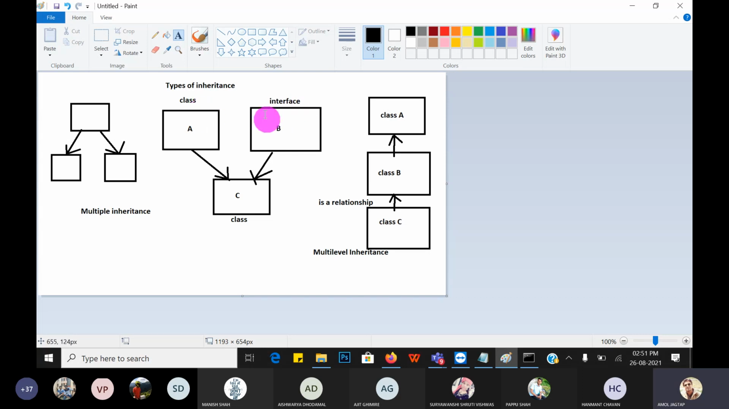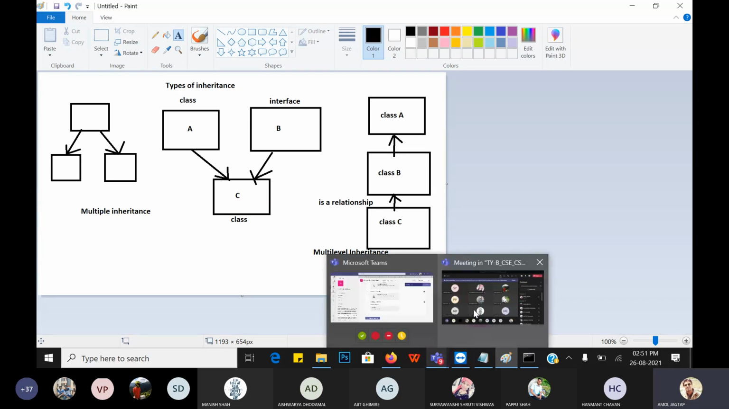So using one class and one interface, we can implement multiple inheritance in Java, but from two classes we cannot inherit a third class. That means it is not possible in real life also. So all the concepts are based on real life concepts. So hope you understand and are enjoying this. Okay, yes.